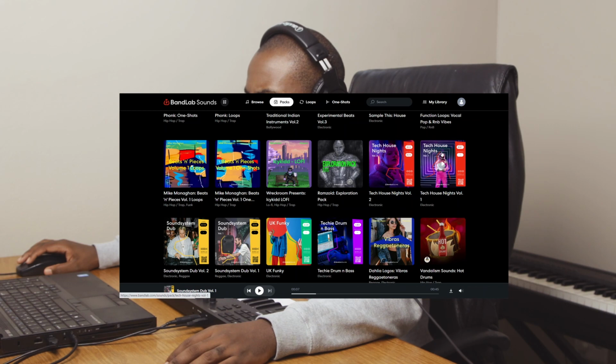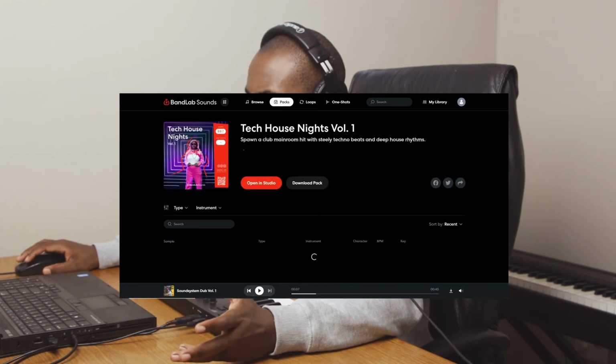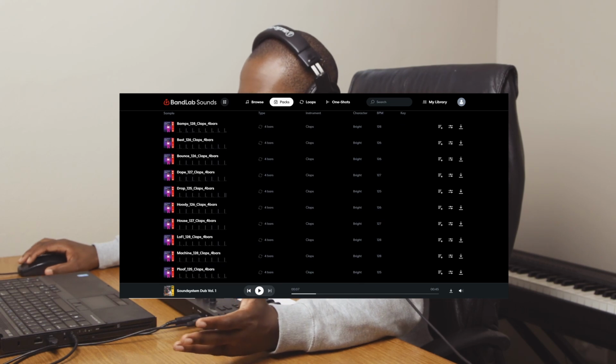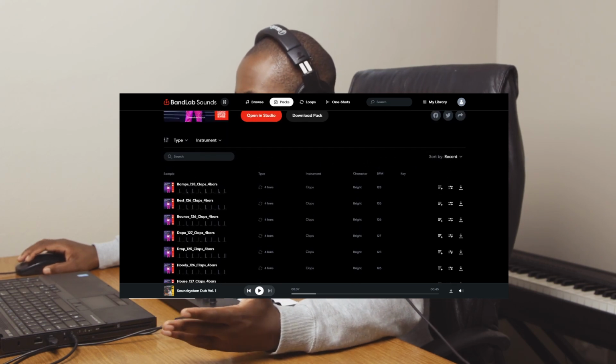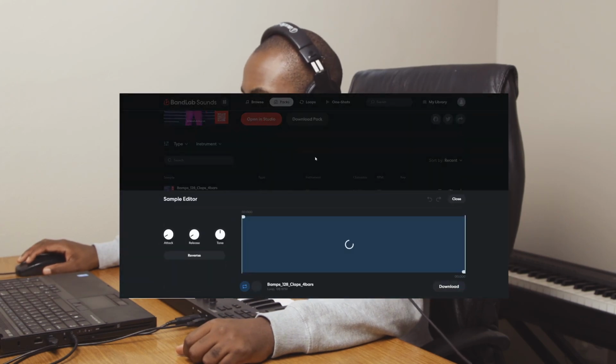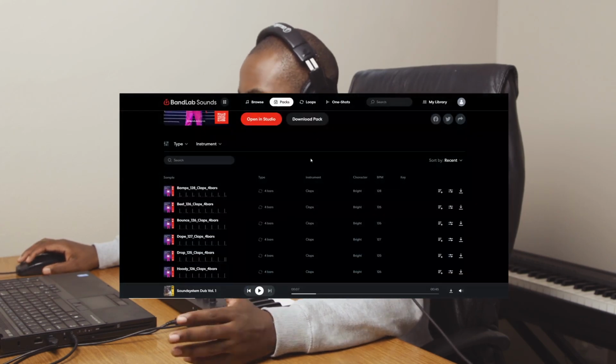Yeah, there's a lot of sounds. It's actually very similar to what Splice provides, but I think it's better because it's free and it's royalty free and you don't ever need to pay anything. So if you're looking for a free Splice option, this is it.